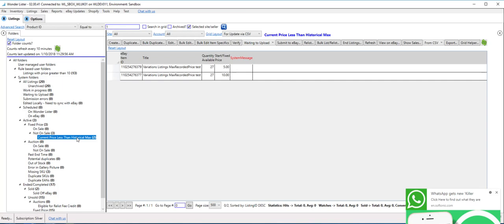And when this was brought to our notice, we came up with a solution. For every listing created in Wunderlister, we now track a maximum price, a historical maximum price. So initially the price of a listing was $100, which is where we started. So that has a historical max of 100. It was put on sale for 10%, so the price went down to 90, but the maximum obviously is still 100.